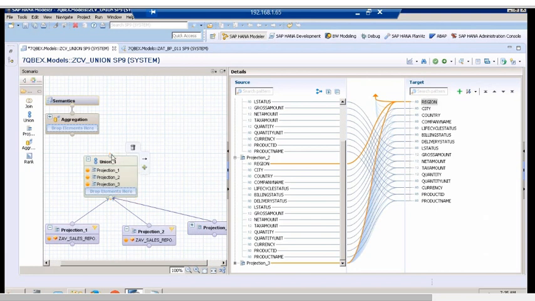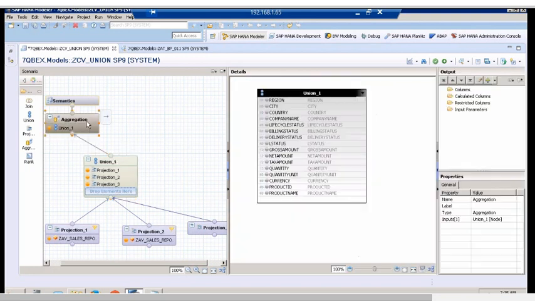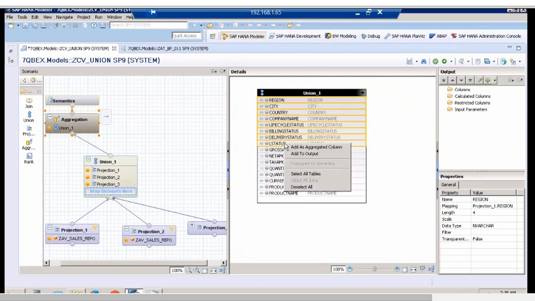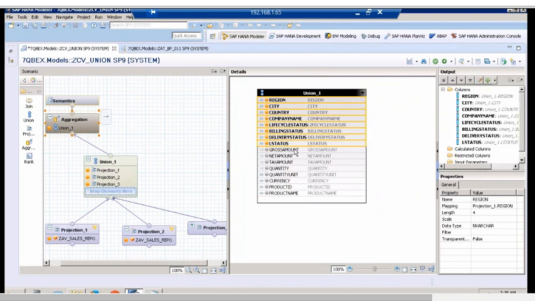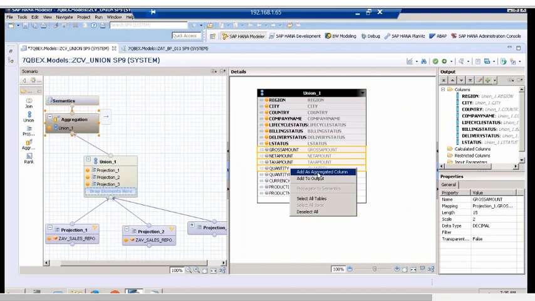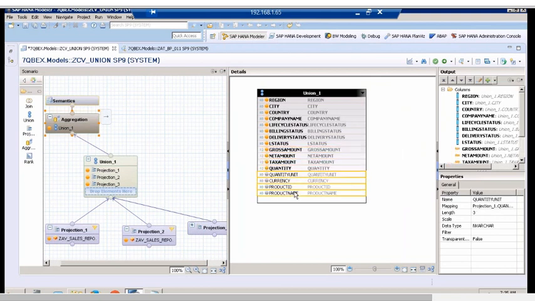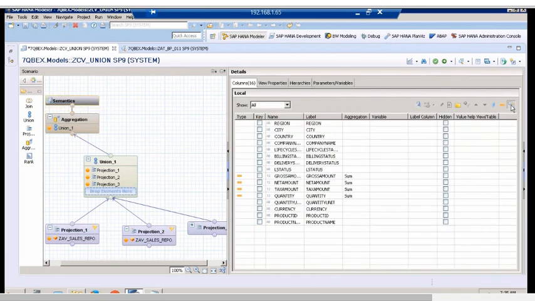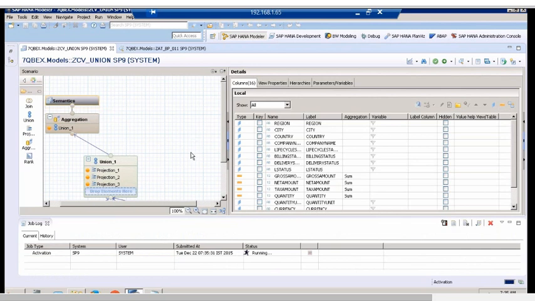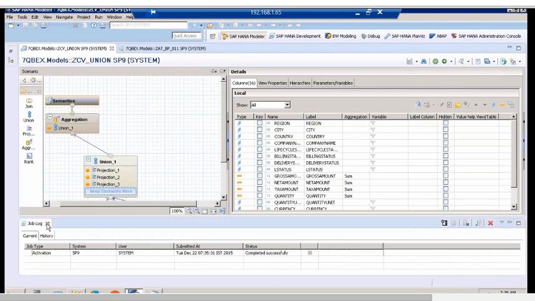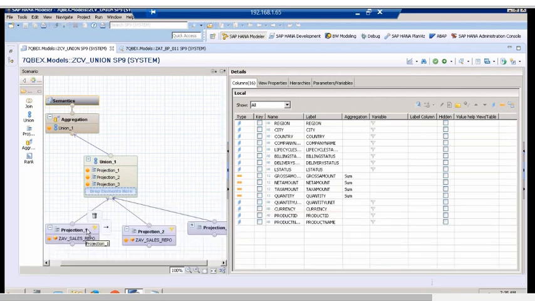And then once the union is done, I just want to connect the results of the union to this aggregation. All these are attributes, add to output. Measures, I'll add as aggregate columns, and add to output. And that's it, activate.